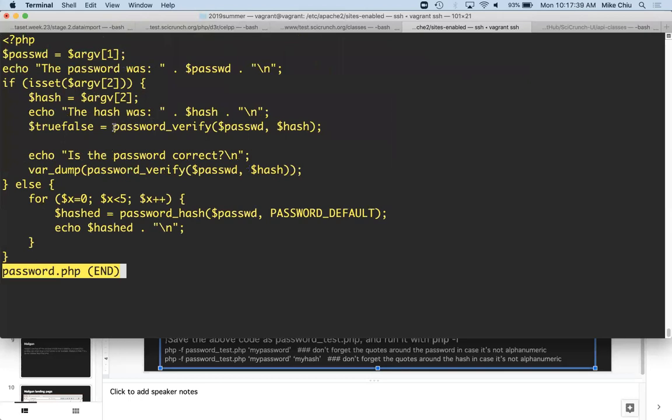Just as I mentioned, this is the password_hash function, and I'm showing you how to use it. I have hashed as the variable, equals password_hash, the password that I entered, and then in all capital letters, PASSWORD_DEFAULT. Then I print out the password that was created, and I do it in a loop. This is how you do a for loop.